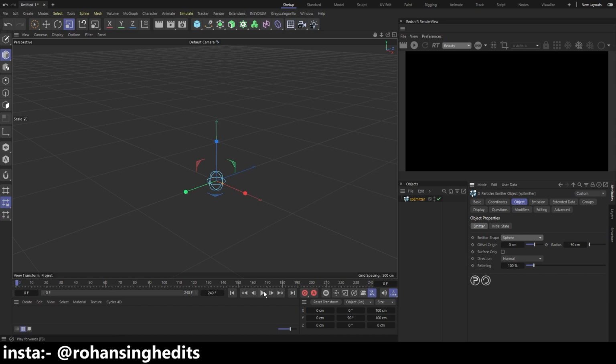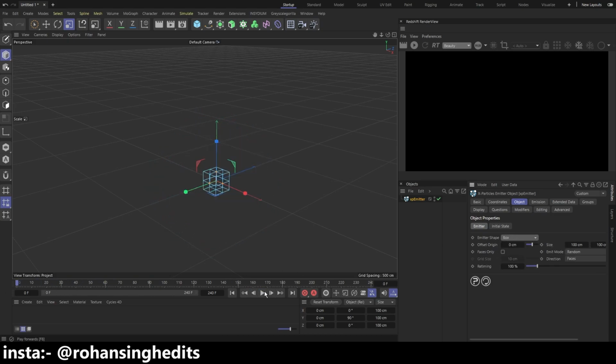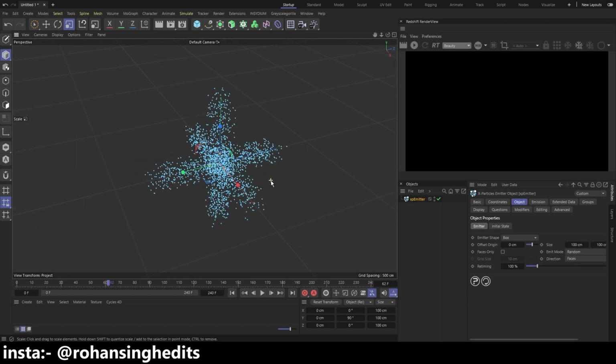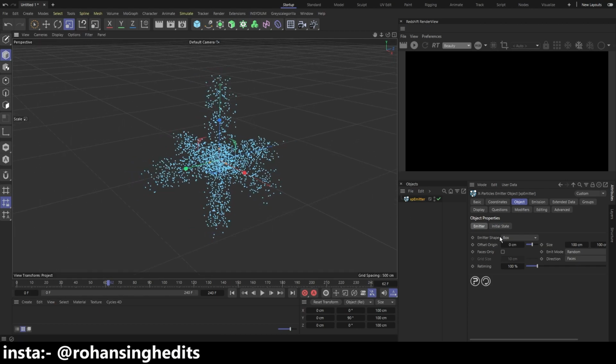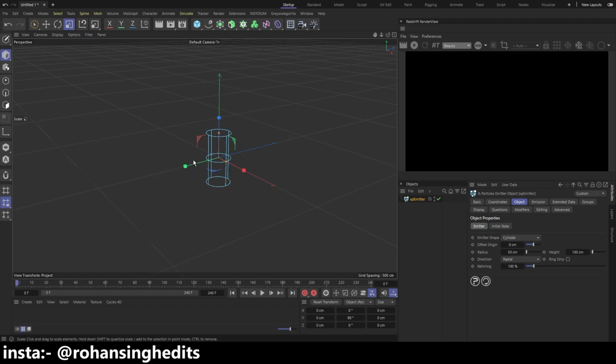Sphere will basically throw in 360 directions, every single direction. See, then we have box again, but it's not 360, but it's throwing particles in, how many faces are there? 1 2 3 4 5 6 faces, right? So it's throwing particles in 6 directions. You can do that. You have cylinder, and now with cylinder, what's going to happen is it's going to throw from the side.